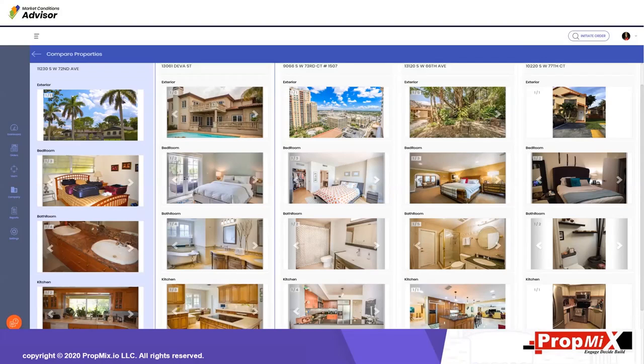So that capability of looking at prior listings side by side with the current listing, or looking at comparable listings side by side with your current subject property, is an advancement in the industry that we don't believe anybody's got today.